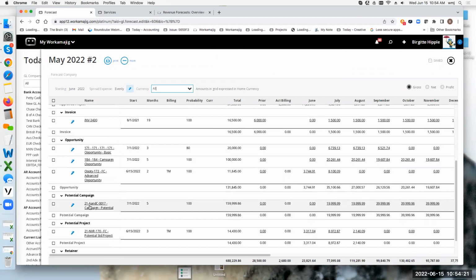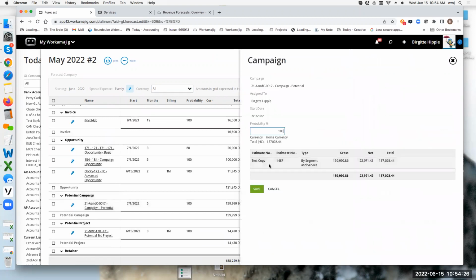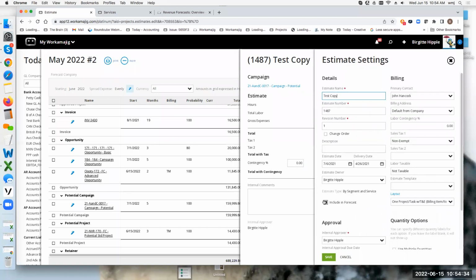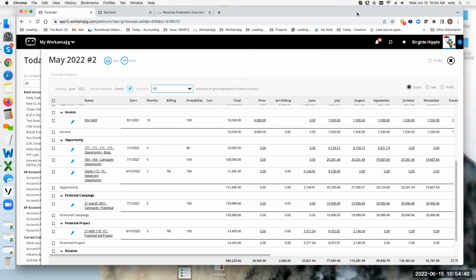Potential campaigns work the same way. You take your estimate. So if I look at my estimate, this is not an approved estimate. But if I go into the estimate settings, I say, go ahead and include this estimate, so it recognizes it's a potential campaign.